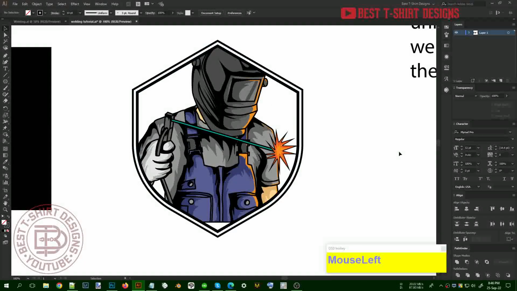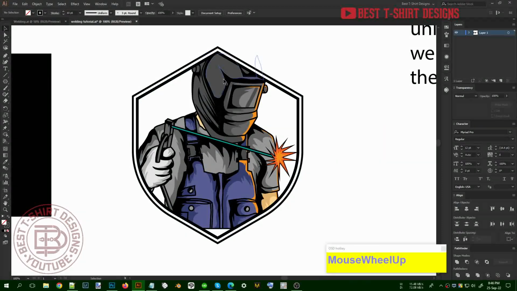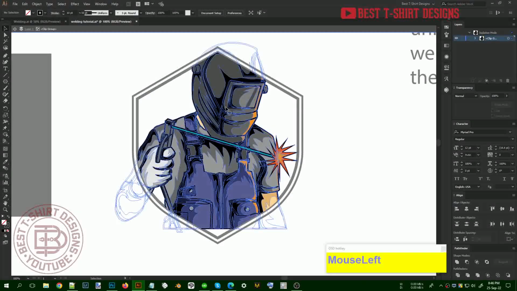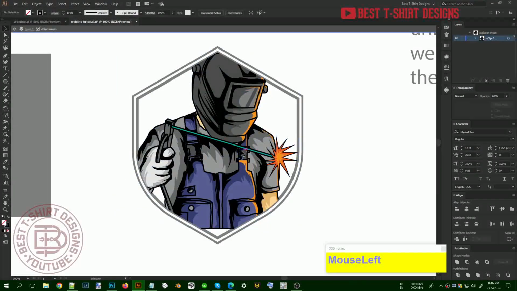As you can see, this is how it is looking, but this is okay, it is fine. But I wanted to keep the helmet part on top of my shape. Also in this area, this is not looking very good, so let's try to fix it. First of all, I'm going to double click here. Double clicking will allow me to select my welder here.